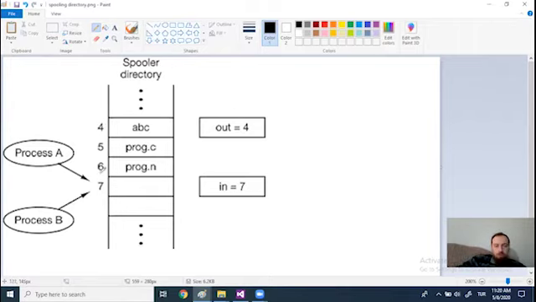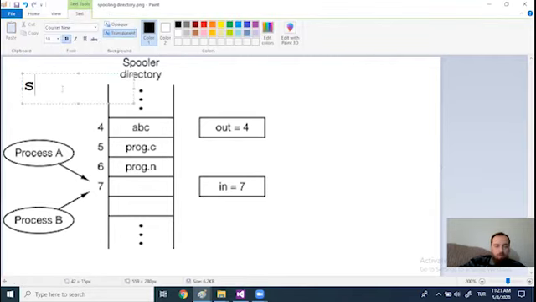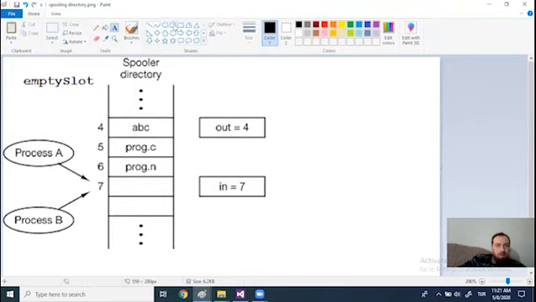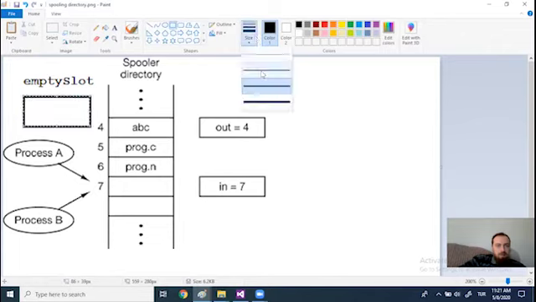So we have used 6 slots. Maybe we can keep here a variable which we might call empty slot, which keeps the next empty slot. And the next empty slot is, as you can see, 7.